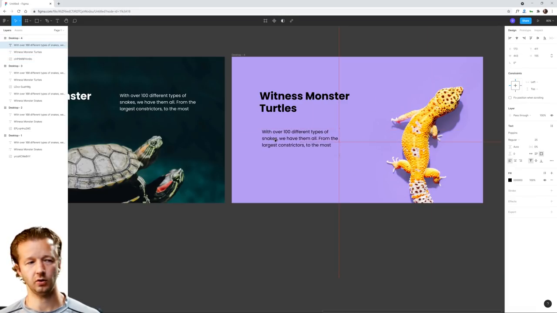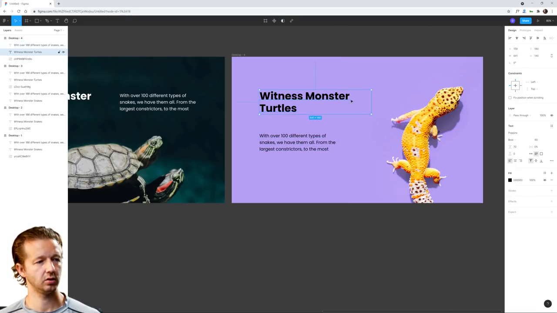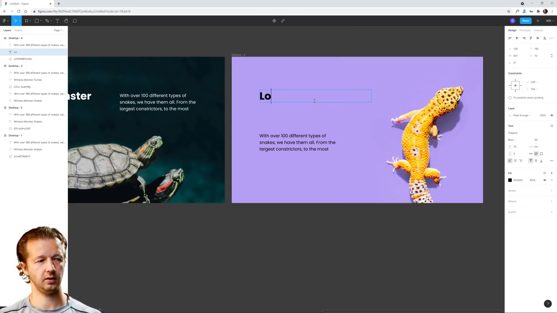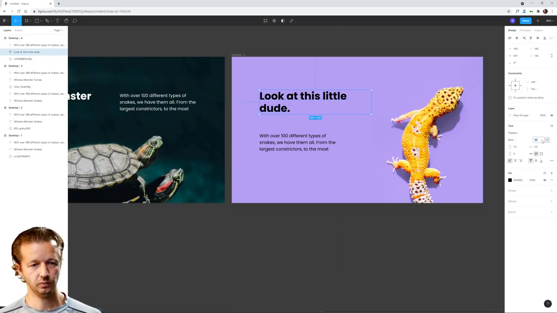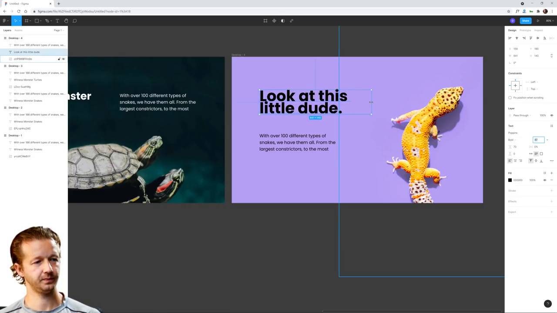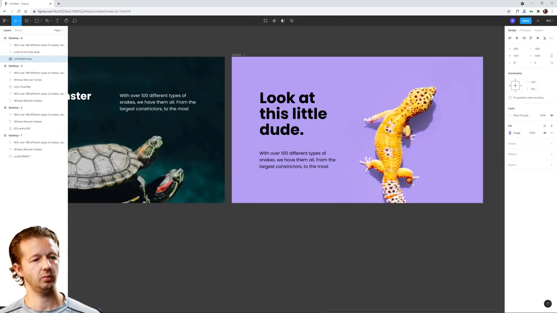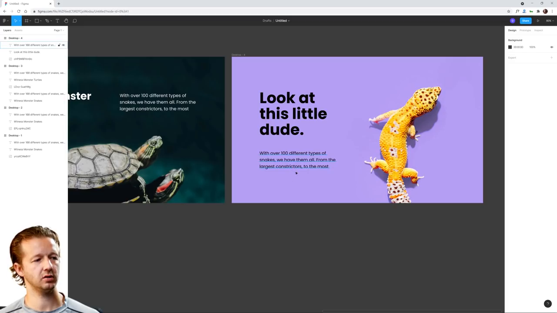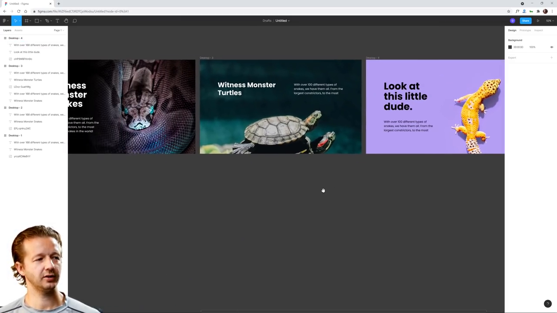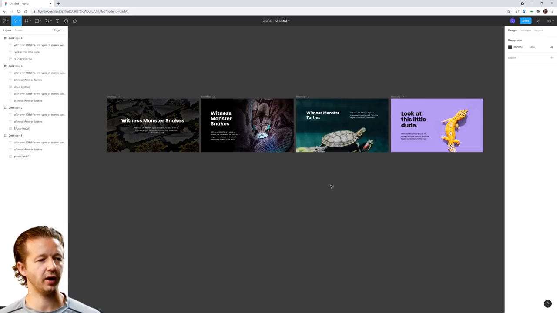We'll push this over here. Let's type this, look at this little dude. Let's increase that. I like that, and then increase this. And then we'll move this down. Maybe get this positioned correctly over here. And there we go. So those are the four types of photographs and the techniques for working with photographs that you can use in your UI design.